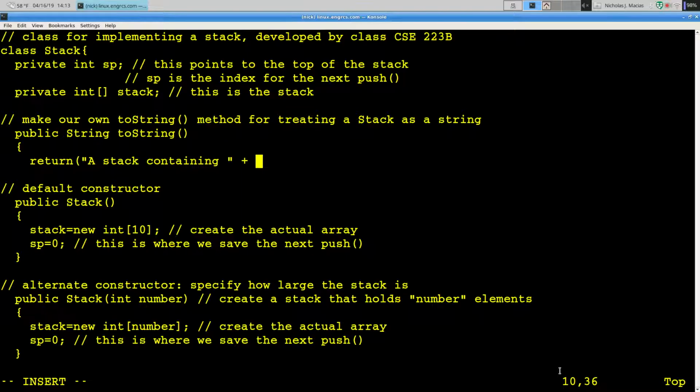But that's all programming details. So we could put that in there, and then when we run our main method and we say print line S equals plus S, it would say S equals a stack containing 3 items.